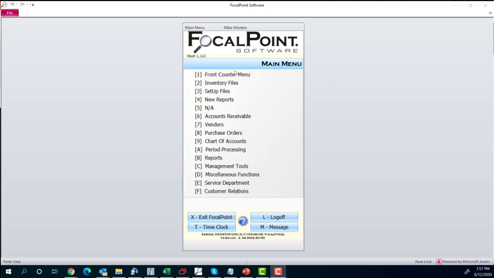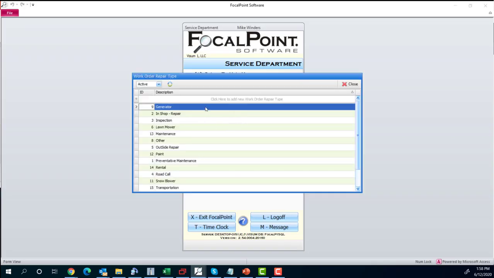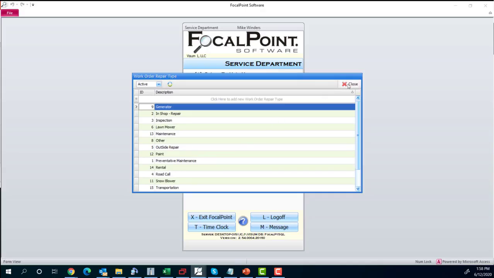So what we're going to do now is come over here to the FocalPoint system, and as you can see here, we're going to come down here to the service department. When we jump into the service department, we're actually going to start off in the repair types. It allows us to set up all the different types of repairs that you can do. You can see in-shop repairs, inspection, lawnmowers, maintenance, others, outside repairs, any one of those, we can do each one of those. Depending on how you want to set this up, this is all in the nature of your business. Any of these we can get set up for you.